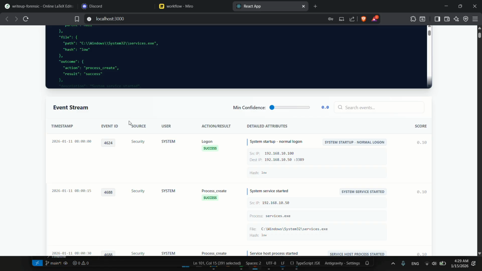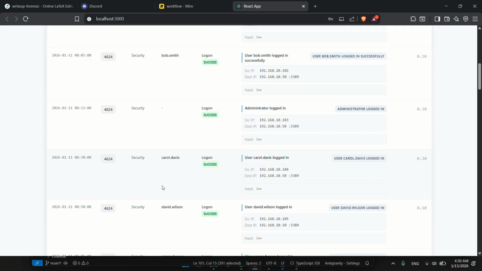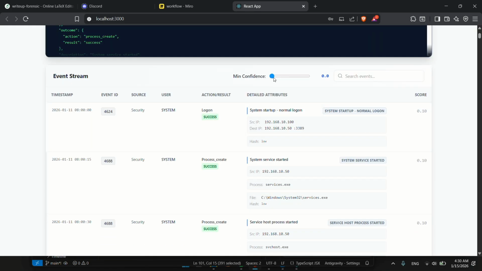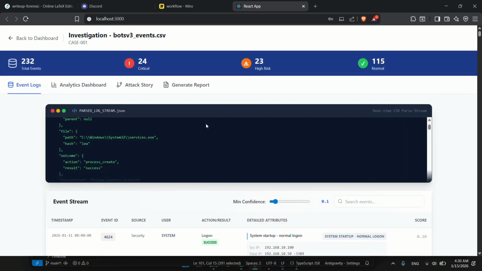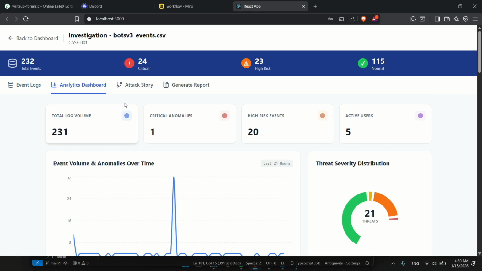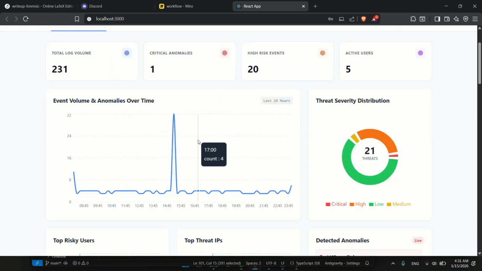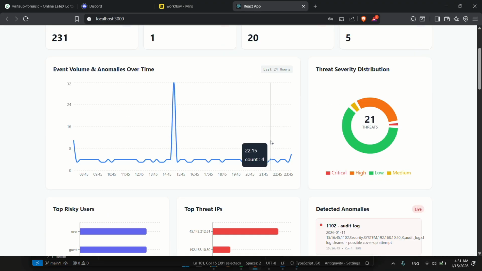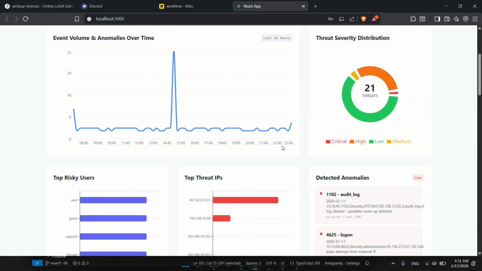After parsing, the system receives all the necessary details, including timestamp, event IDs, sources, detection result, detailed attributes, etc. All of this is included in the processed CSV. Searches can now be made over event IDs, which you can see, or over an IP address, or you can filter it out using the threshold scores. Moving to the analytical dashboard, where you can see a spike, which usually indicates brute force action. The dashboard also displays threat distribution and user distribution. It also lists the top IPs and detected anomalies.